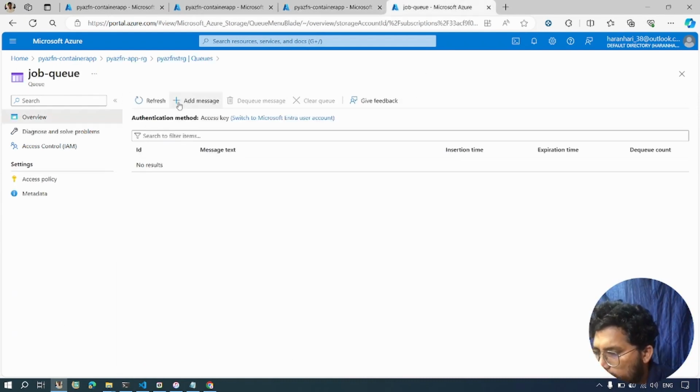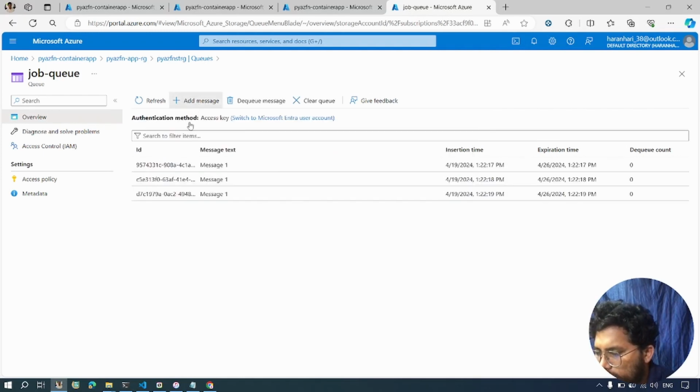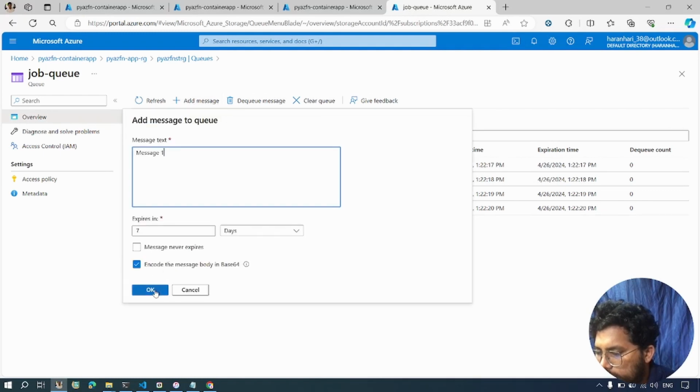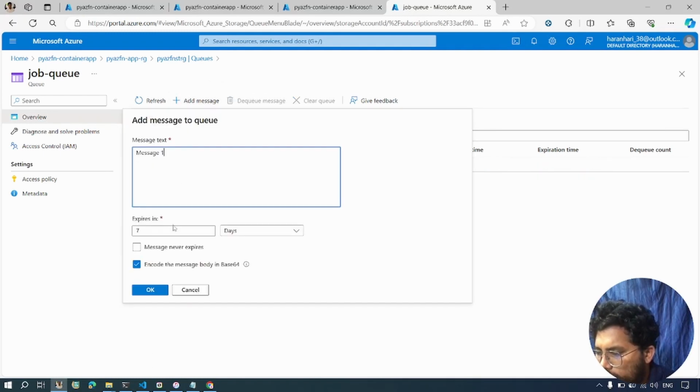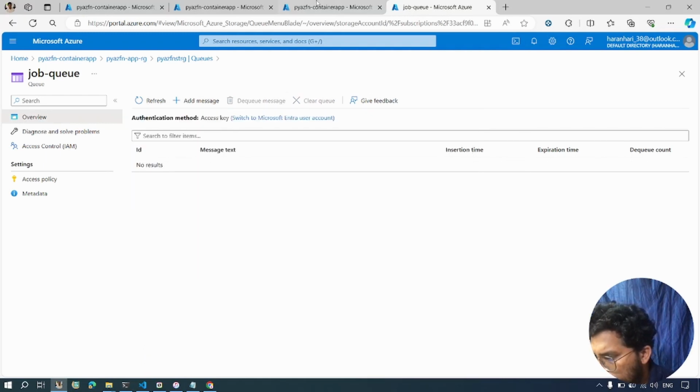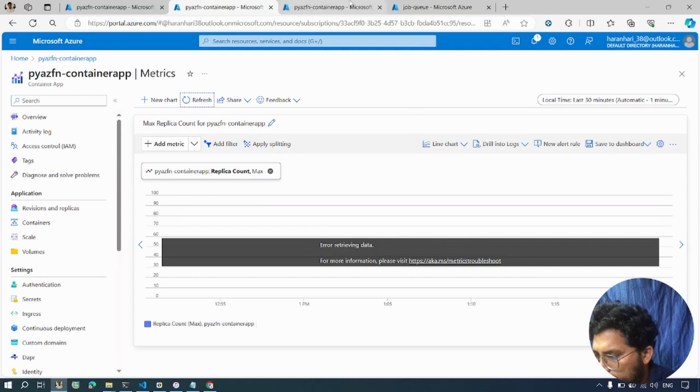I can push more. This is a small case where I am sending messages here. If we send more than 40, 50, or 100 messages, it will spike up like anything. You can see the messages are processing just like that.